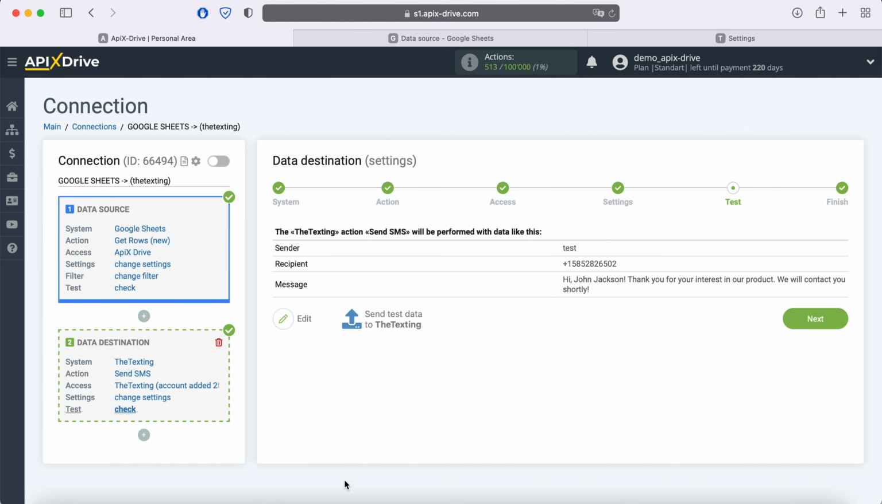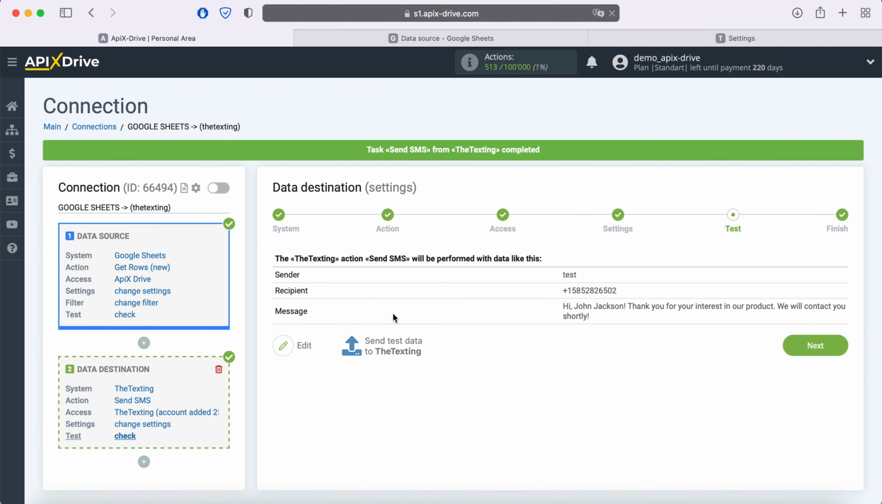At this point, you see an example of the data that will be sent as SMS via the texting service on each new line in Google Sheets. If something does not suit you, click Edit and go back a step. In order to check the correctness of the settings, click Send Test Data to TheTexting. After successful submission, go to TheTexting and check the result.